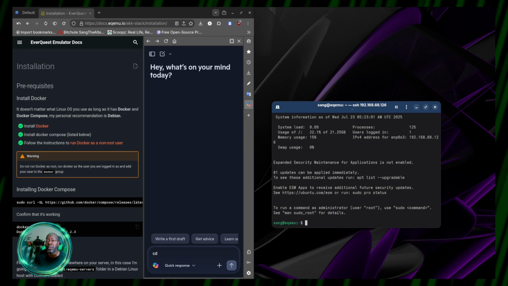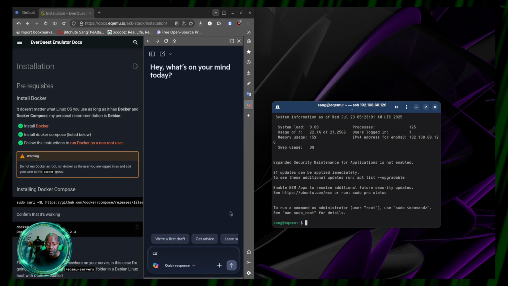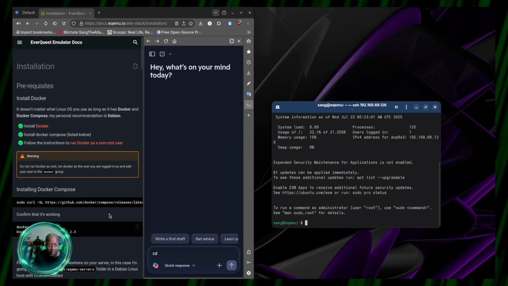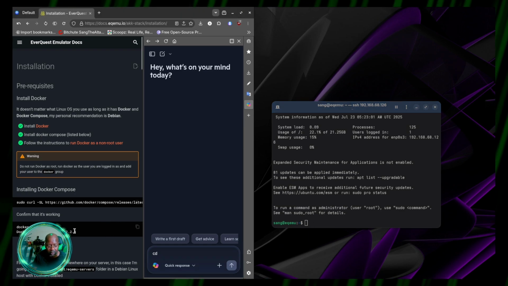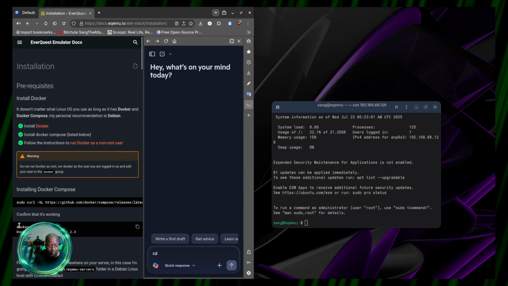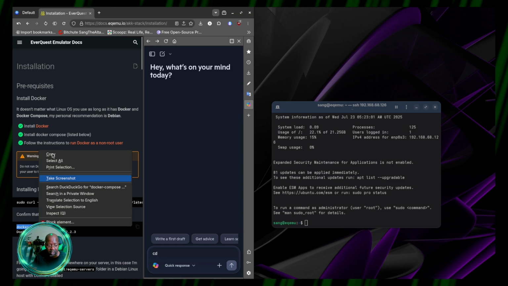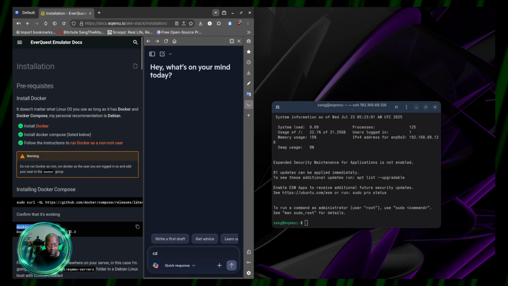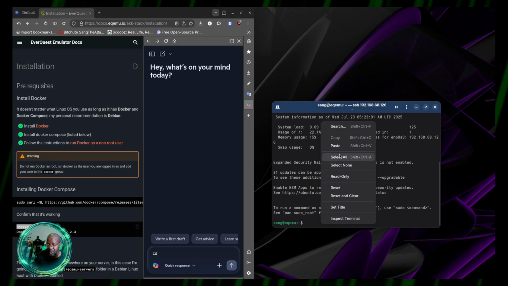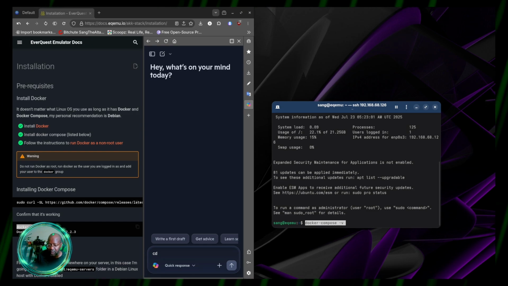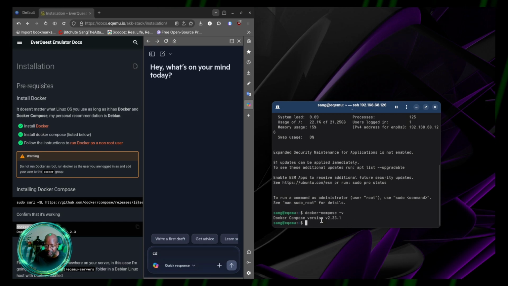All right, so I want to make sure Docker and Compose are installed. One of the things I like to check here, because remember we installed it earlier, is to run this command here, docker compose. This is going to check to see if we have it installed, and it's going to say the version that we have. So go ahead and paste that in your terminal, press enter, and it does have Docker Compose installed.